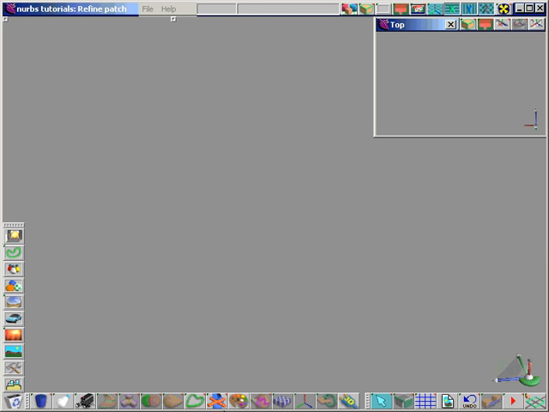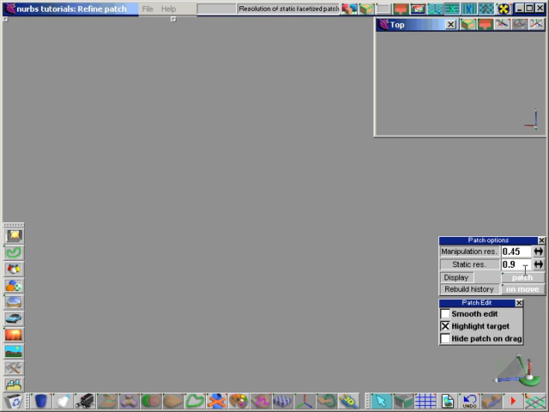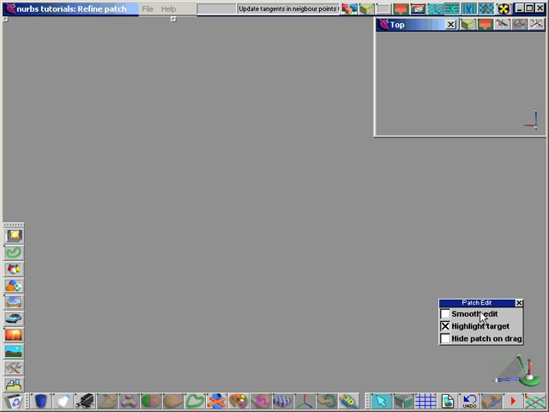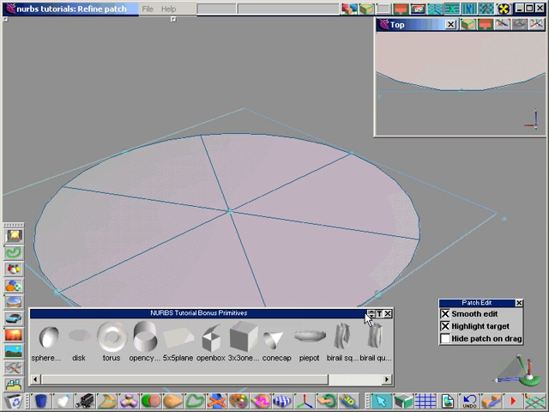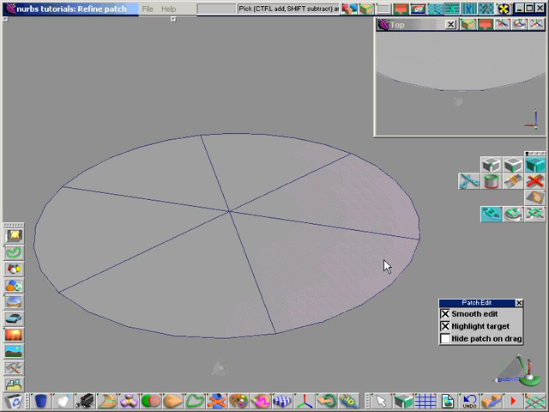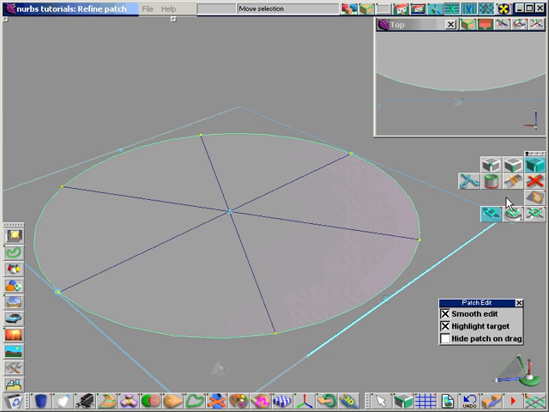Use the Refine Patch tool to add ISO curves to a NURBS patch. First, let's open the patch options so we'll have access to the Smooth Edit toggle. We'll load a simple disk shape here and right-click it to enter Patch Edit mode. Select the outer ISO curve and then the Refine Patch tool.